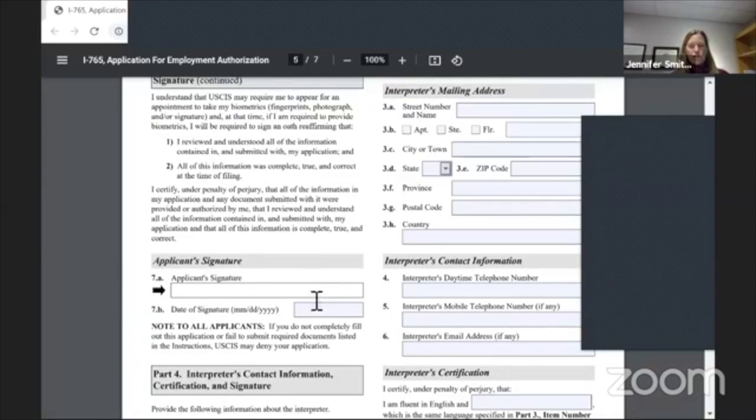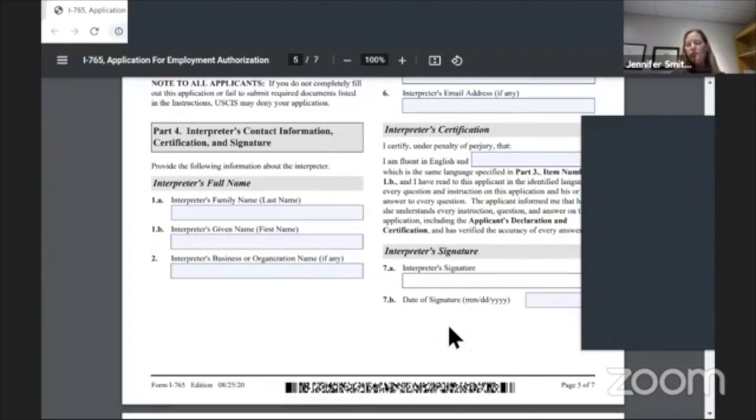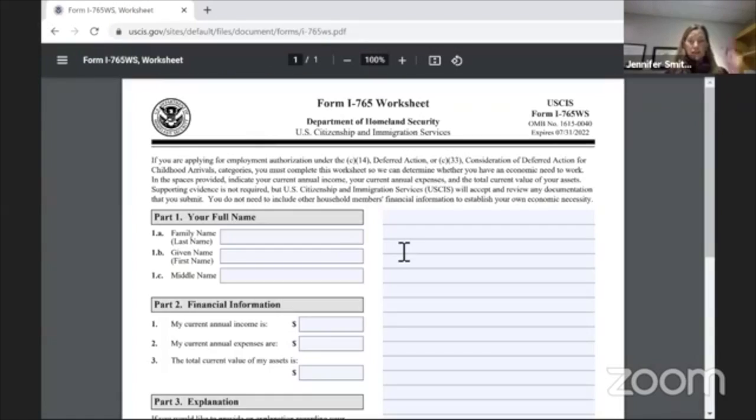You're going to go down to where you sign. So in this part, you're the applicant and you're going to sign and date the form. The next part of the form is filled out by the interpreter, and the last part of the form is filled out by whoever prepared it. It's one page. Una página.